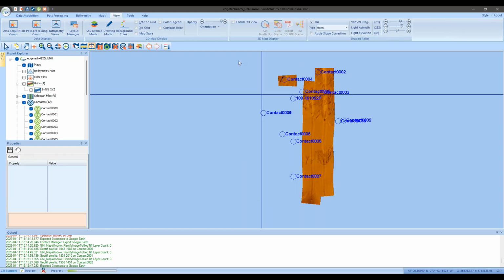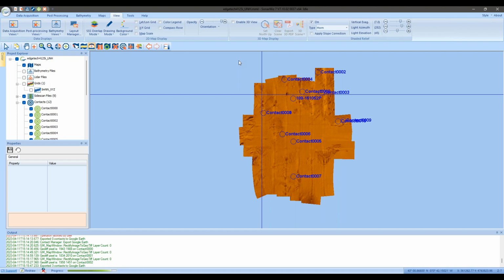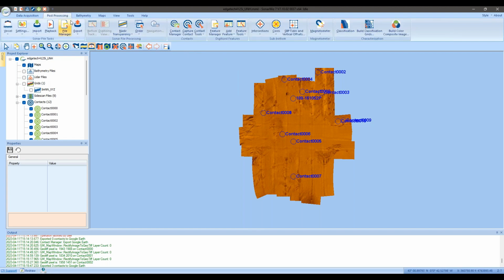The first step in doing so, and I've already done this, is I want to create a contact report in HTML format. And I did that prior to the webinar starting. And we can go up here to the top left under the post-processing tab. You can use this export drop-down menu and select Save Project as Website.